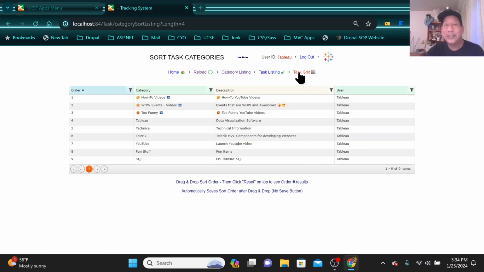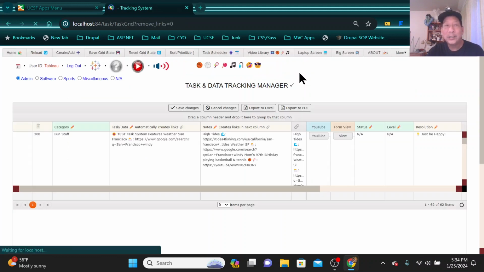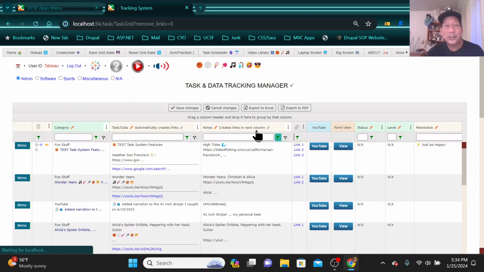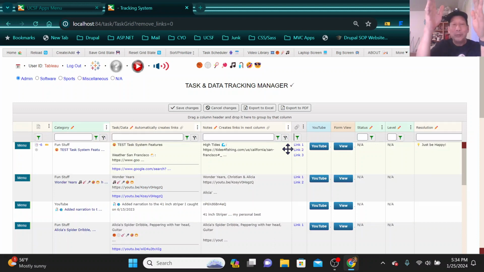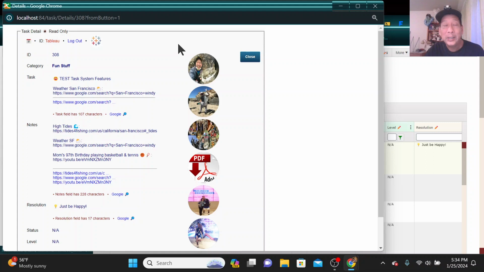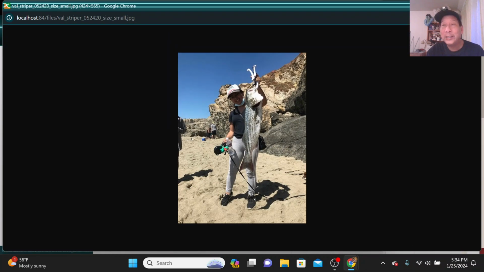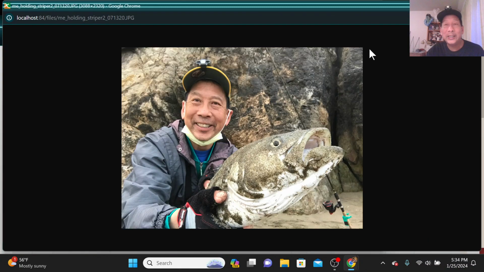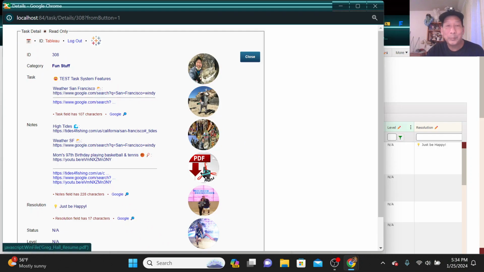So let's go to the task data grid now. And these are all the data records right here. If you want to see a record in form view, meaning that you want to see the fields in a vertical format, easy peasy, just go to the view button and click here. Voila, you see the attachments here. If it's an image file, you can just click on it. So you can attach PDF, Excel, Word, PowerPoint.